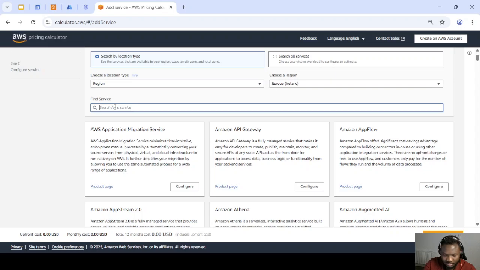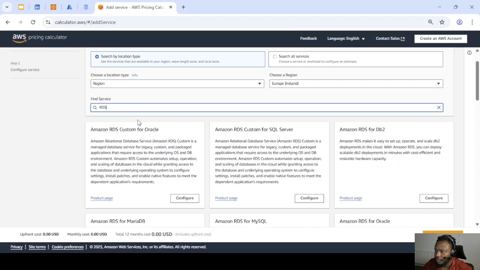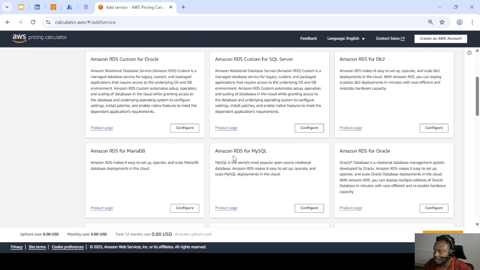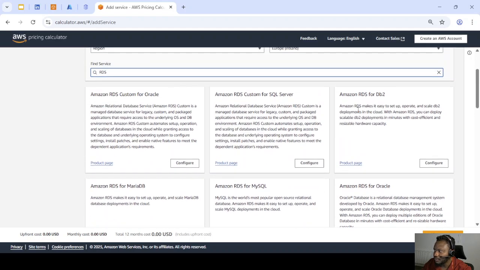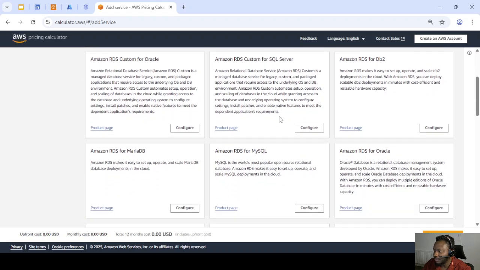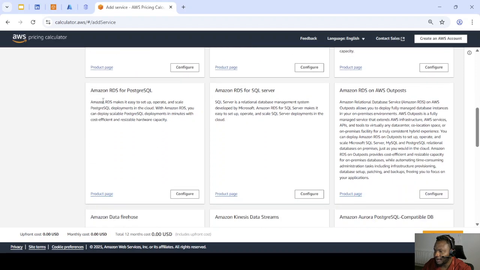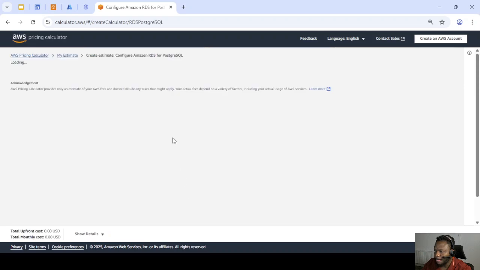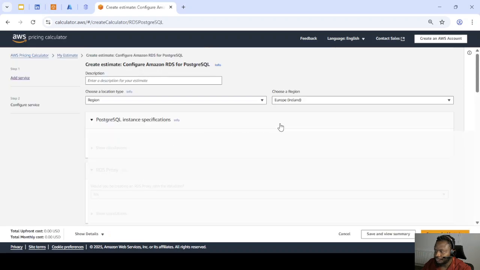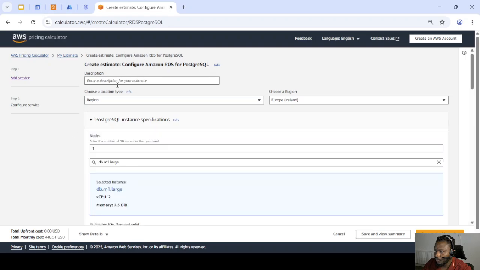For our case, we are going for RDS, and you're going to see all RDS services. Maybe this time around, let's go for RDS Postgres. So we hit configure, and let's enter the name or description: RDS Postgres estimation.